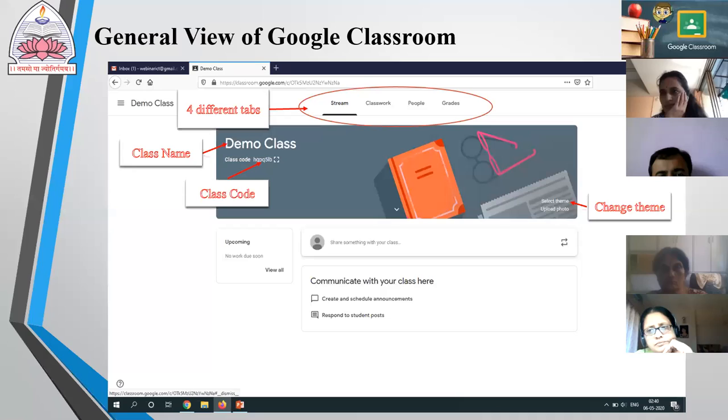Okay. And over here, if you see, there is a select theme. So if I click on this, I can change the look of my Google Classroom. It gives me the facility of uploading our photos on the classroom also. So this is the general view of the Google Classroom. Okay. So this was the first step of creating a Google Classroom.